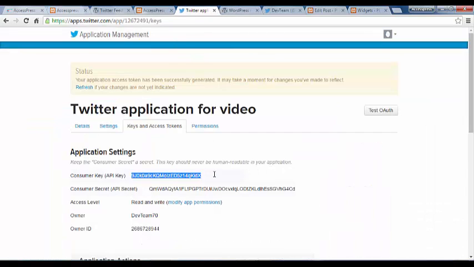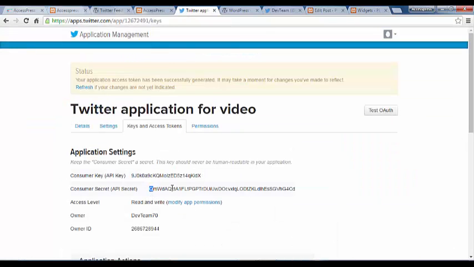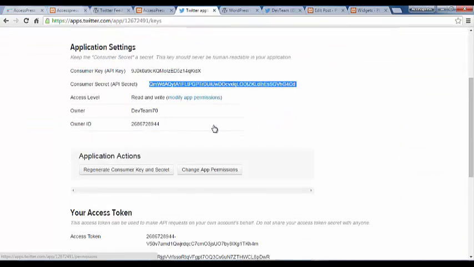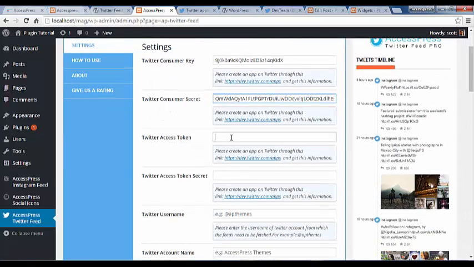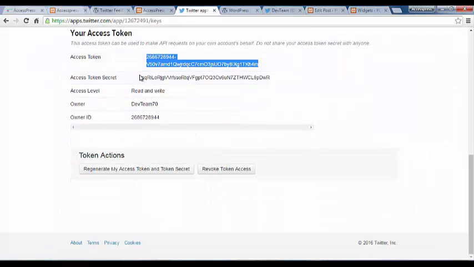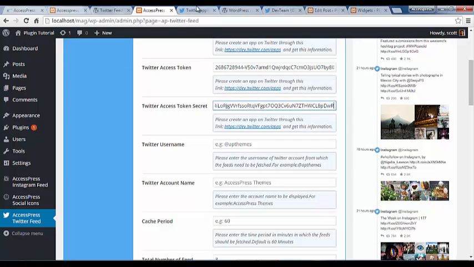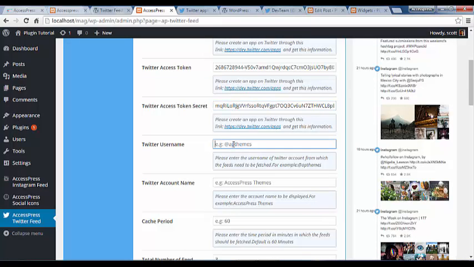So, consumer key, consumer secret, access token, access token secret. You need your username, so go to your Twitter profile and just copy this and paste it here. Similarly, my account name.